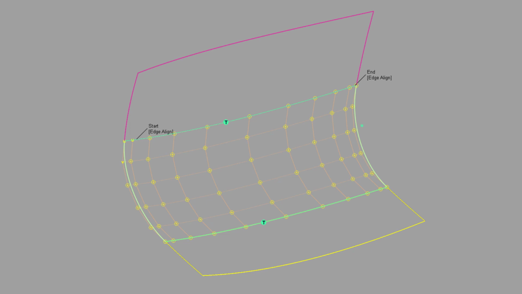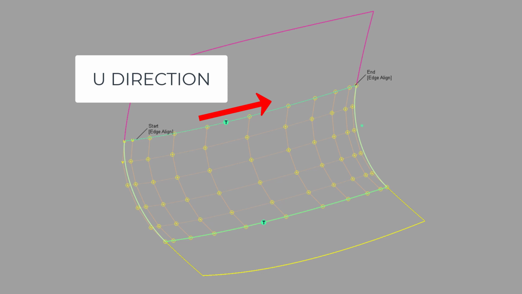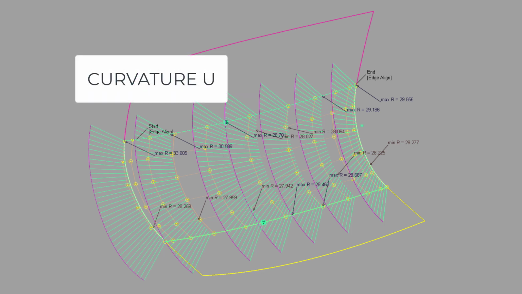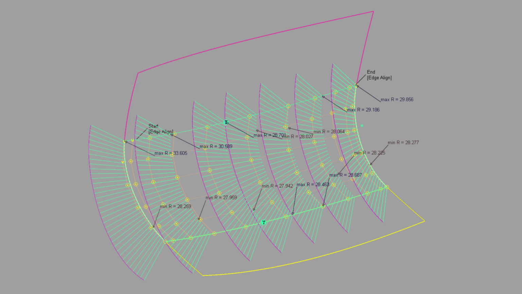If we create fillets using any of the fillet menus, then the U parameter will be along the length of the fillet. It's worth knowing this if you want to display the section curvature. You should always select curvature U in this case. If the fillet is circular, then the section curvature will of course be constant.